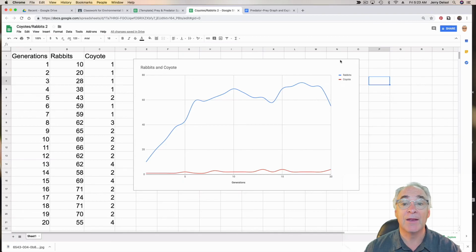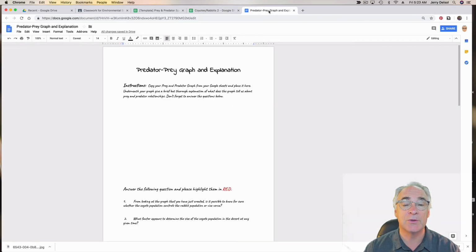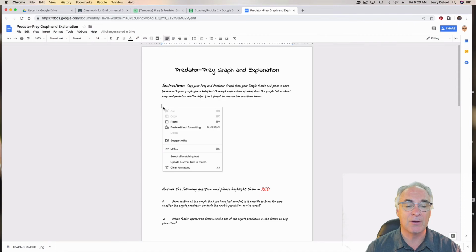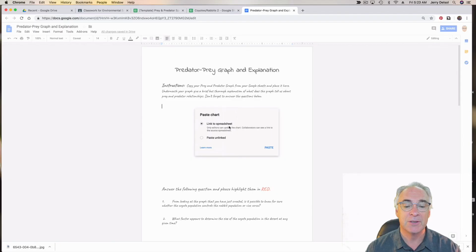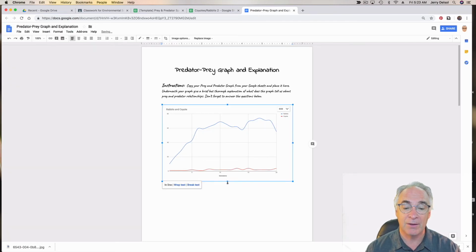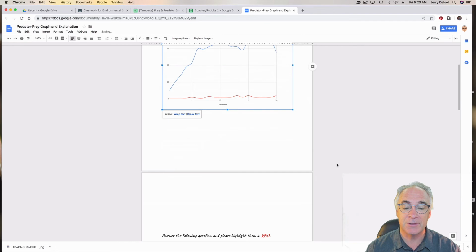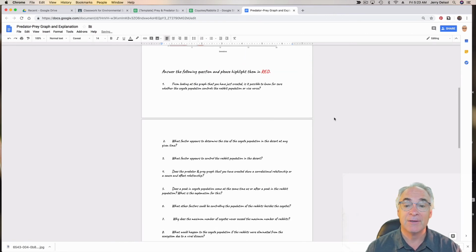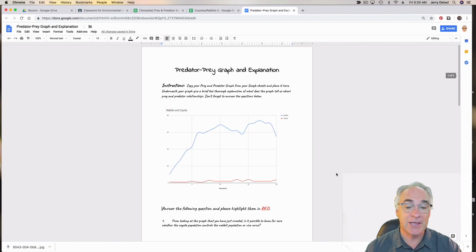When you do that, you'll go to your Prey-Predator graph explanation sheet. I have some instructions there, and you're going to right-click and then paste it, and we definitely want to link it to your spreadsheet. And of course, I would just make it a little bit tighter, and there you have it. Then you just answer the questions, give a quick explanation or caption underneath, and that's it.